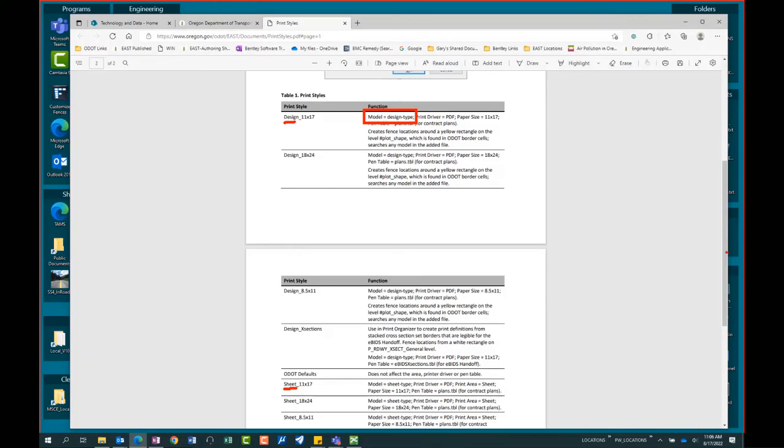The design 11 by 17 print style is the print style that's going to find all of those borders and create print definitions for you. If you are using the newer workflows and actually creating sheet type models, you would use the sheet print style, and that will end up finding all of the sheets. It will ignore what's in a design type model and only find for you the sheets. So that's how it's used.